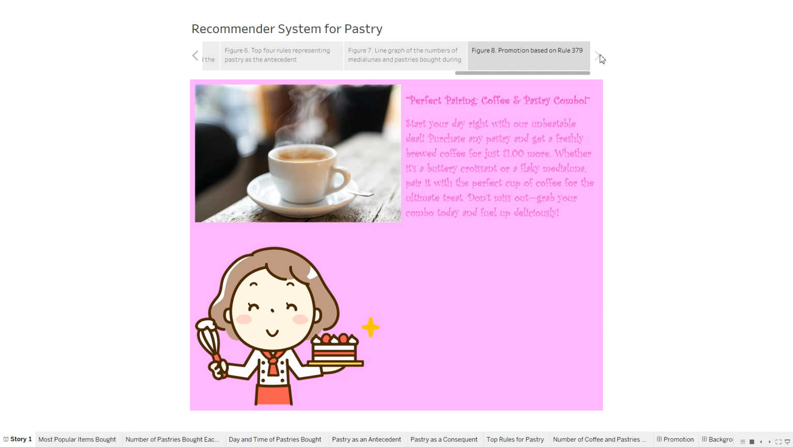To capitalize on this, you can place a poster such as this near the pastry counter advertising a special, such as add a coffee for just $1 more when you buy a pastry. With targeted marketing in the busiest hours of 9 a.m. to 11 a.m., especially on weekends, you can increase the average transaction value by bundling coffee with pastries and hopefully get this pastry number up.